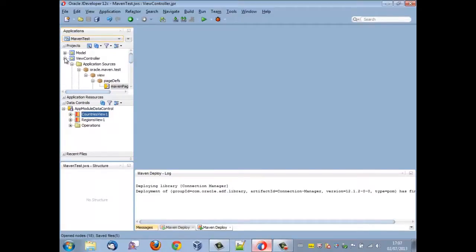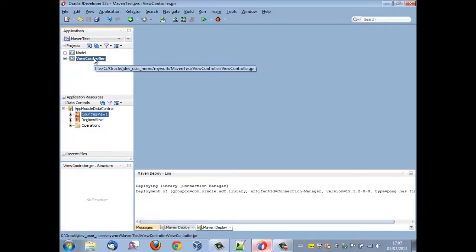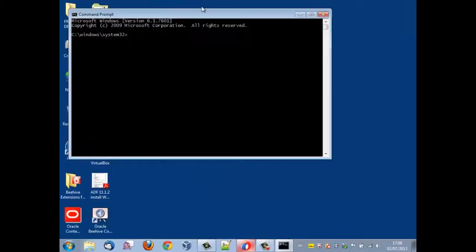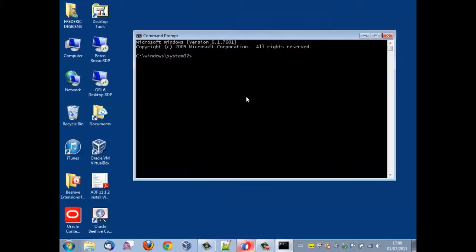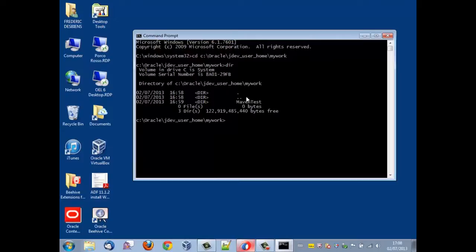In this case, I won't actually deploy using JDev or Maven. What I will do is create an EAR file with the WAR file for the view controller inside. In order to do that, I won't use JDev. I will go straight to Maven on the command line. So the first thing I must do is go to the folder where the code is. On this machine, I'm using the My Work folder to host my projects. And now I see the top folder for my test application.